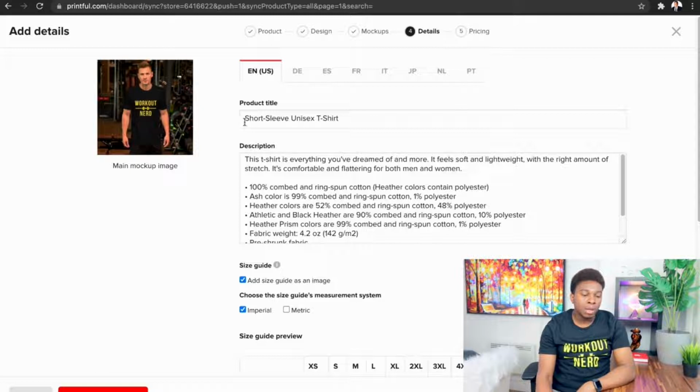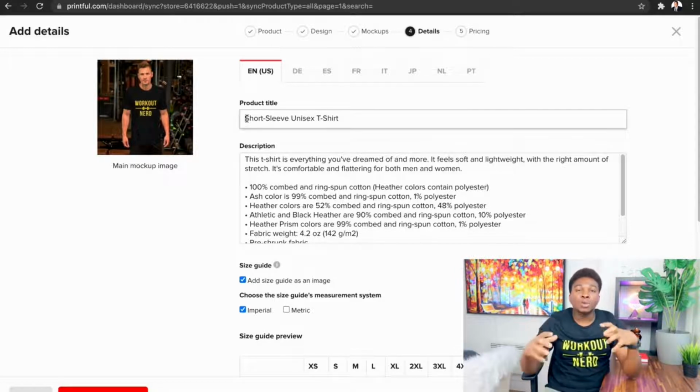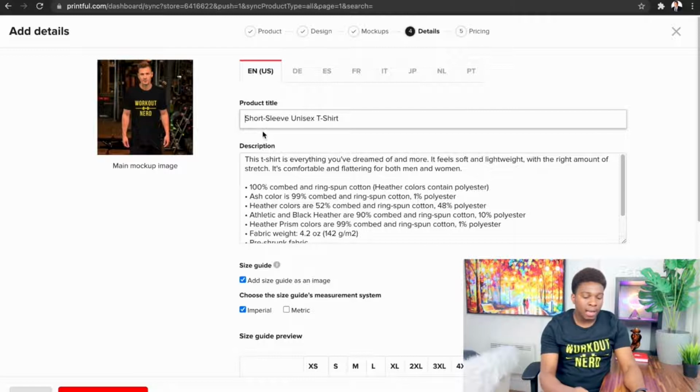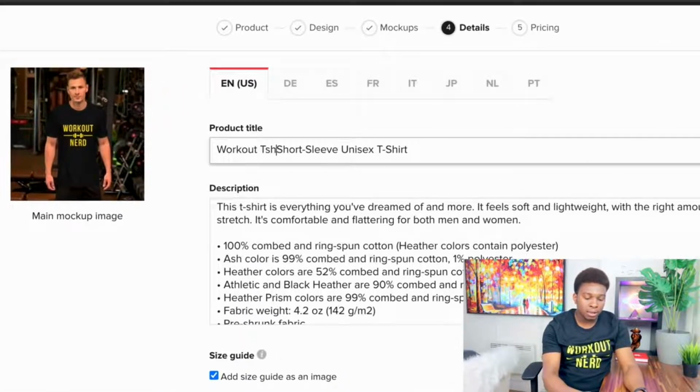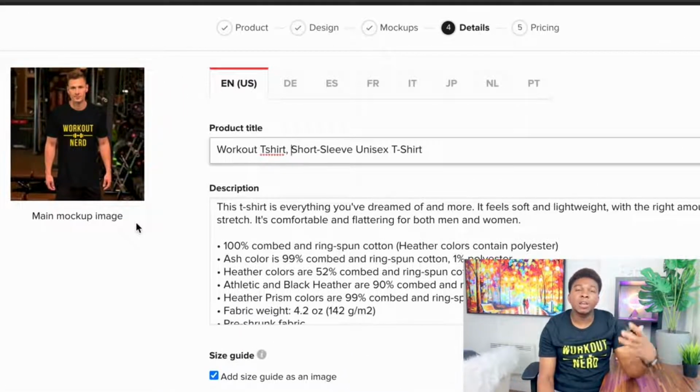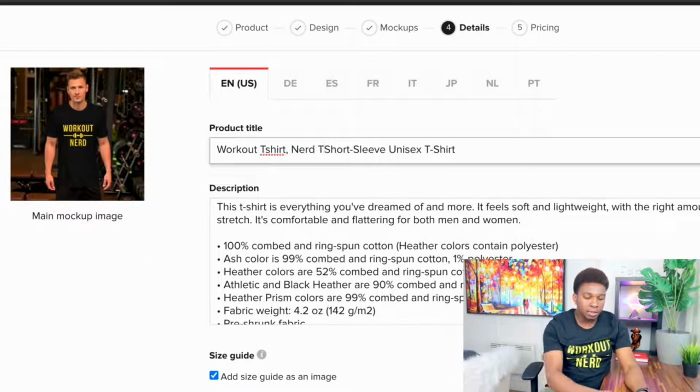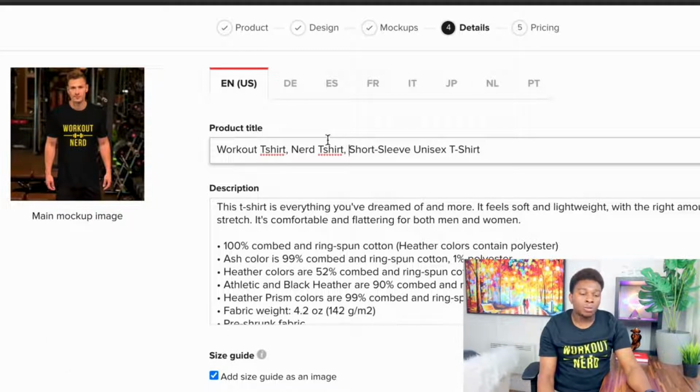In terms of the name, it's always advisable to search title that people are searching for. What title are people searching for relating to your t-shirt? This is workout nerd. So I can say workout t-shirt so that people that are interested in workout can get it. I can also say nerd t-shirt. You can add as many keywords for your title. So workout is here, nerd t-shirt is here. What other thing do you think I can add?